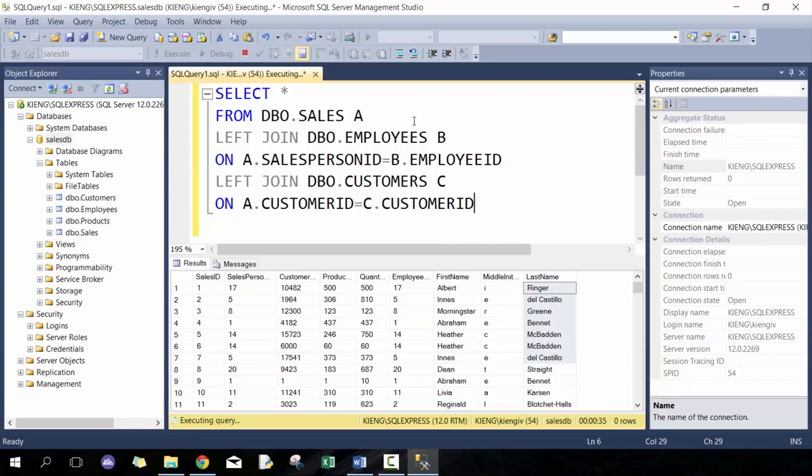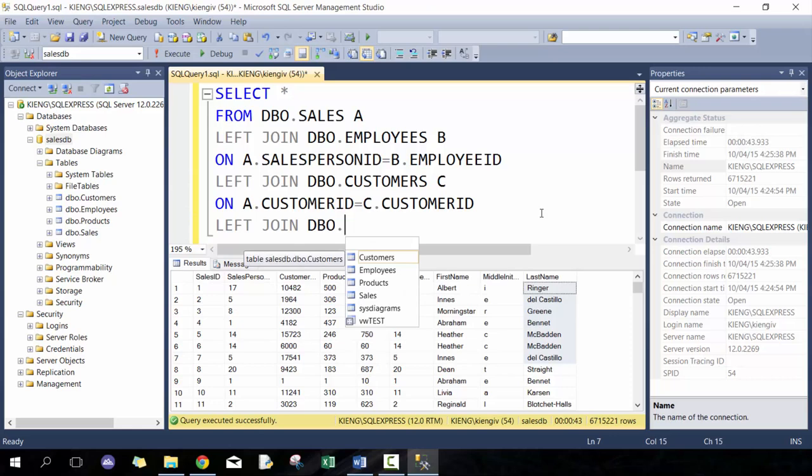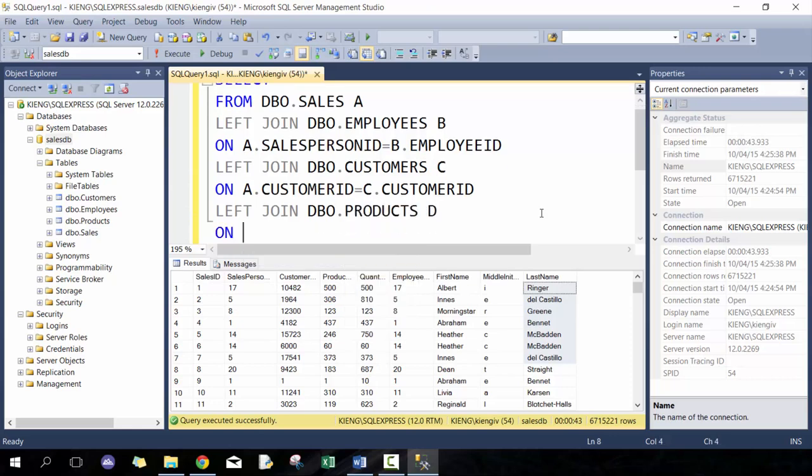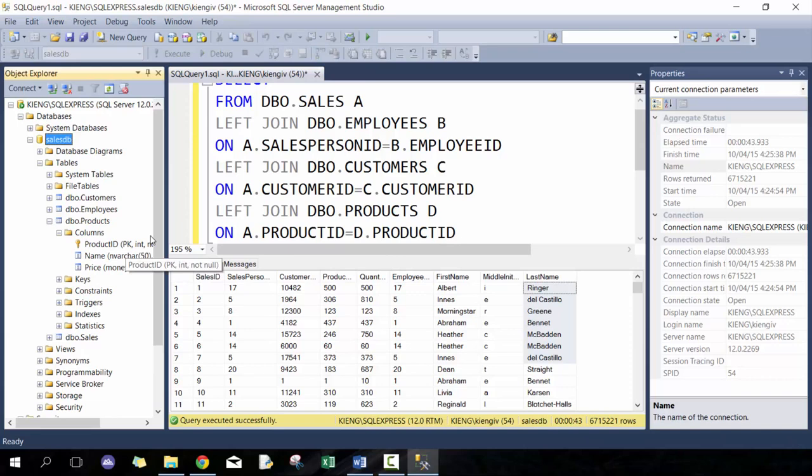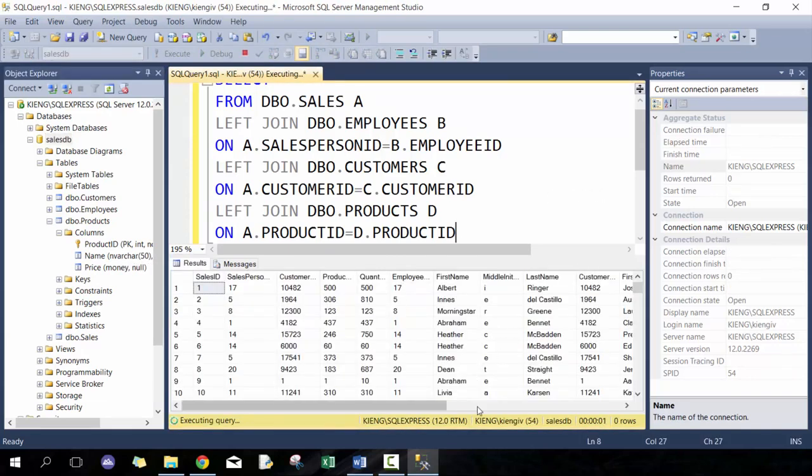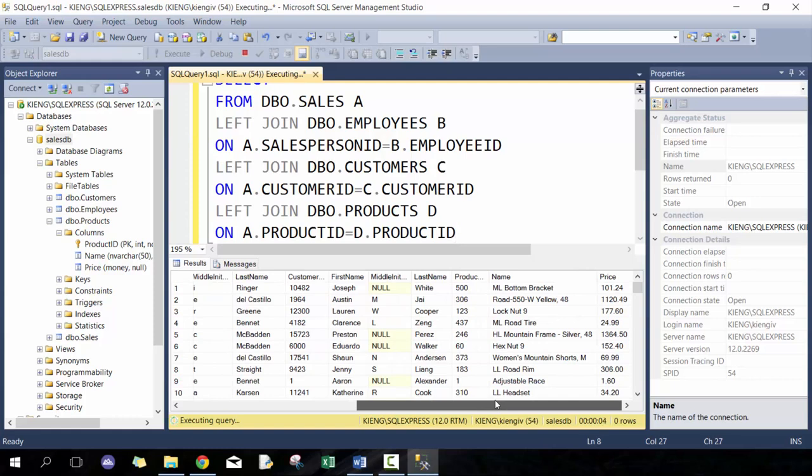If I run that, I can't run it yet because it's still running here. I'll go ahead and write the rest of them as well. DBO dot products D on A dot customer, and you don't have to use A. You can make it sales. I could have made it employee, imp, unicorn, building, whatever it is. Next one I'm going to include is product ID is equal to D dot product ID. I'm just going to double check that that's what it's called in this table, so you'll see it, product ID. And now when I run it, now I have all these different fields available.